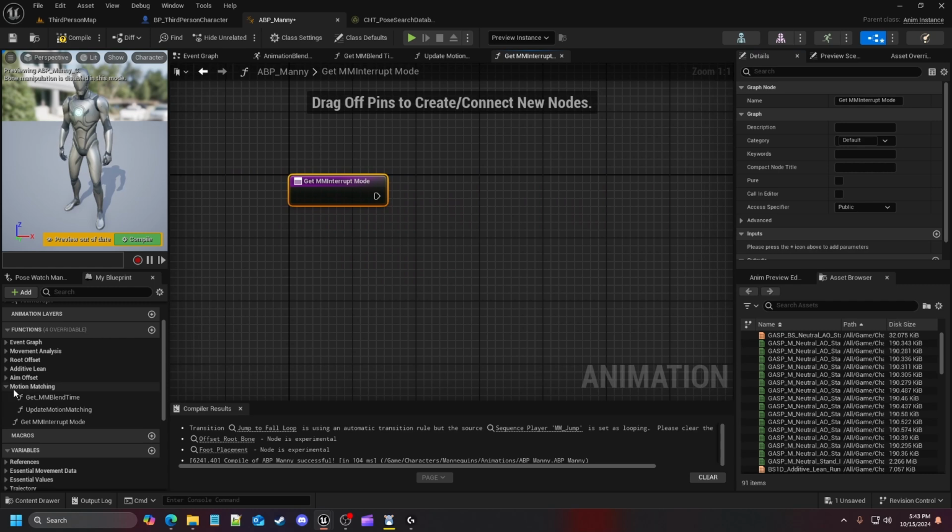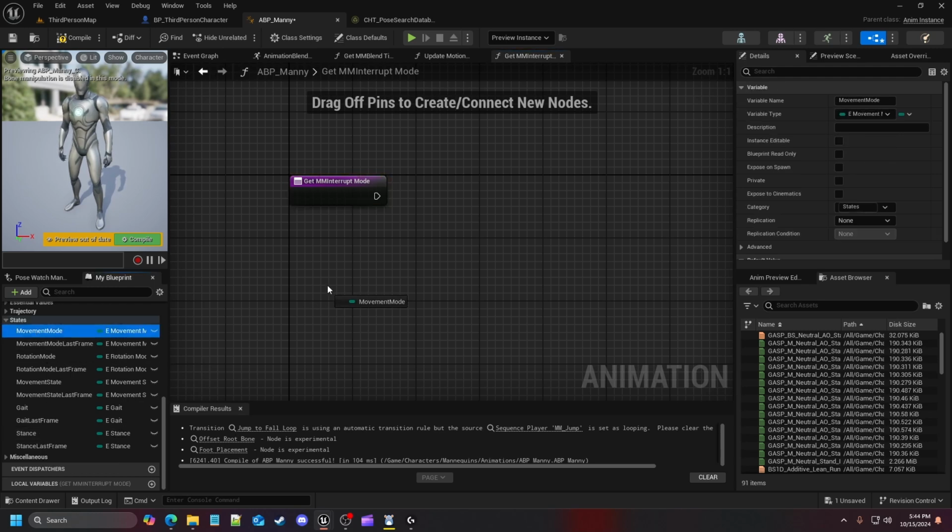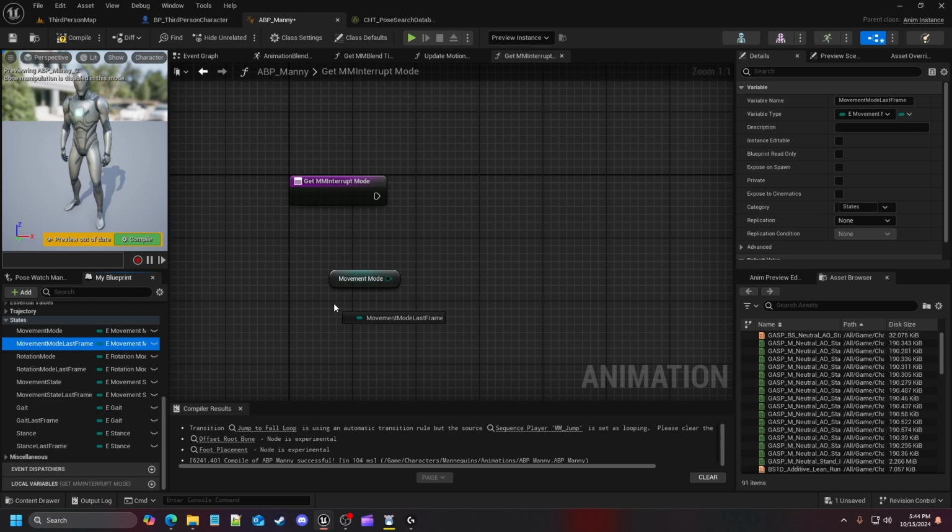Essentially what they're doing is they're grabbing all of these except the rotation mode and seeing what is actually updating, because in the motion matching database, you'll notice that in the dense and the sparse, they have the four major ones set up. The movement mode is set up as a column, the movement state is a column, the gait is a column, and the stance is a column. So they're trying to check these individual states.